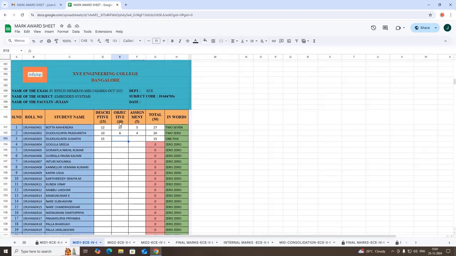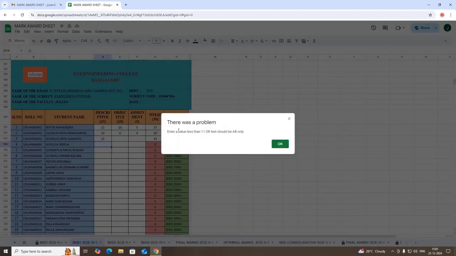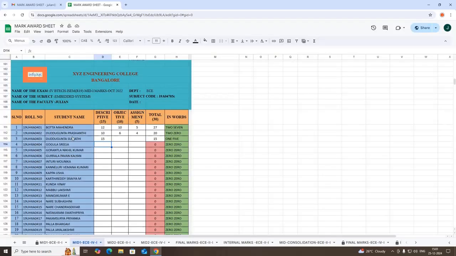Here the maximum objective mark is 10. If I try to enter 11, let us see, now I have entered 11, now press enter. A pop-up window appears. It tells you to enter a value less than 11, meaning less than or equal to 10. Otherwise the text should be AB only. So I can enter a maximum of 10, and it will be accepted.